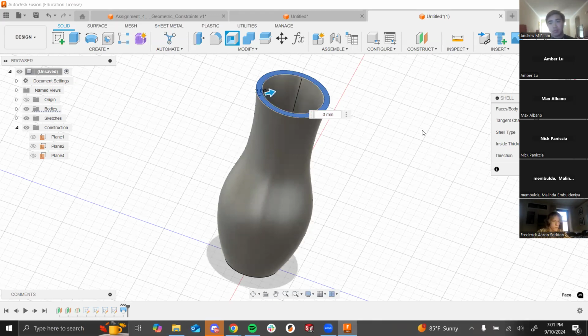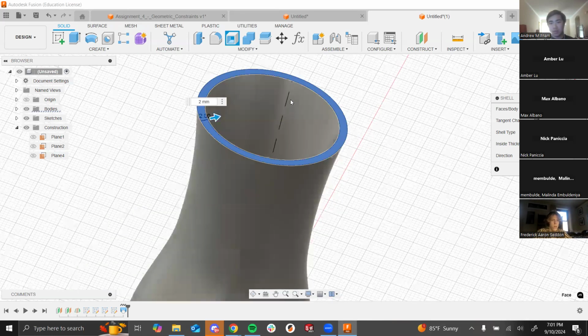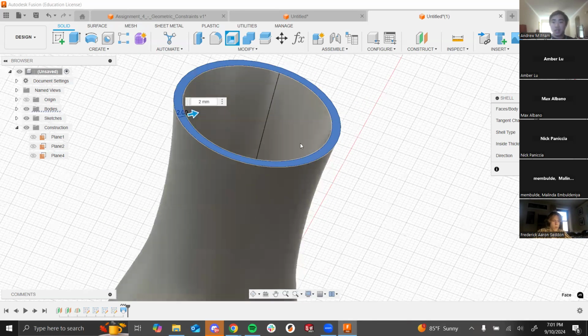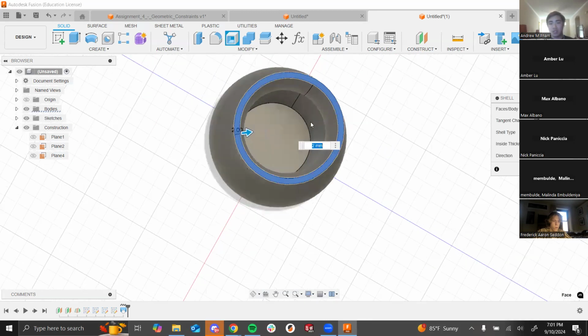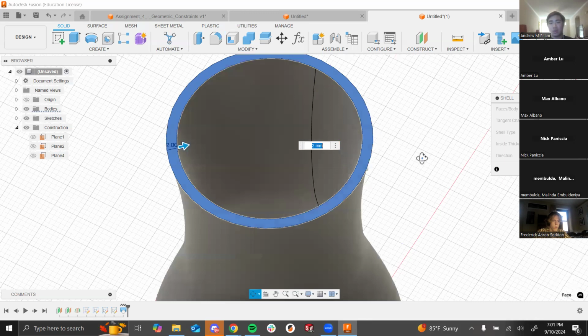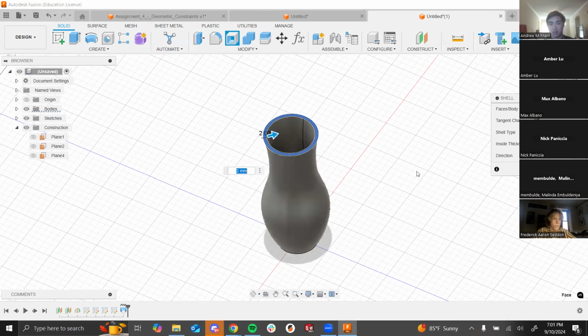So if I type in 3, you can see from this edge to this edge, it should be 3 millimeters. Again, you can change it. I don't know, let's set it to 2. You can see the wall thickness has gone down. And if we look inside, you can see that it hollows out the whole head of this hair dryer. So that is good.